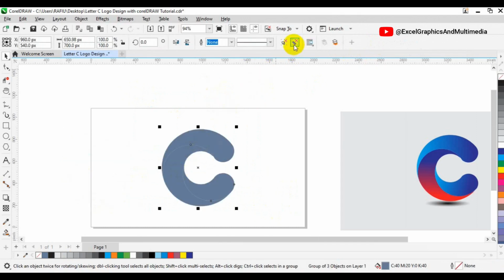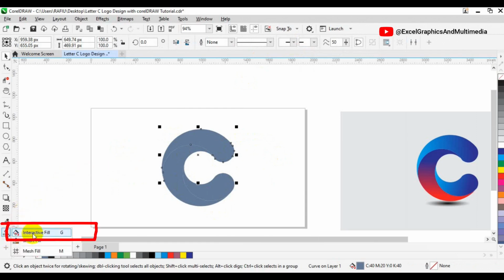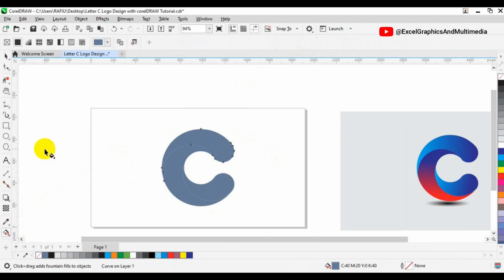Next thing you want to do is to come to the home tab here. Make sure you click on group all objects. So having ungrouped all objects, this allows you to fill color to each of these shapes. Right now we're going to apply color to our logo. Come down below right here, click and hold down, make sure you choose interactive fill. Having chosen interactive fill, make sure you choose fountain.